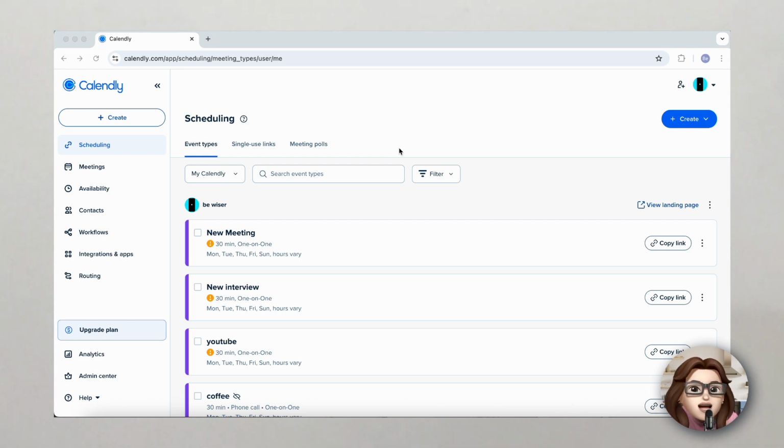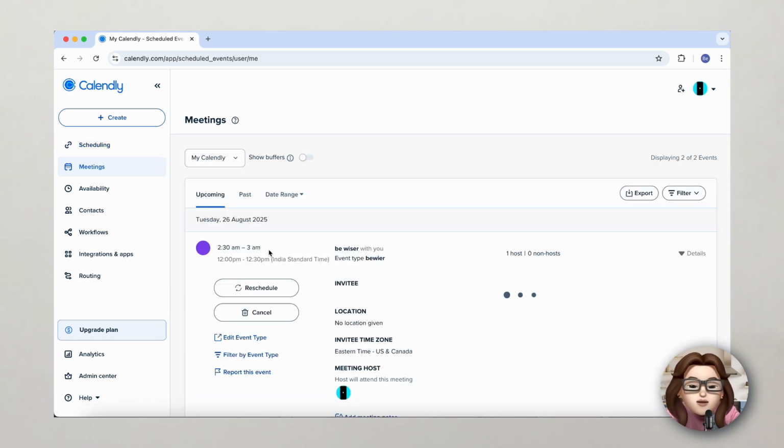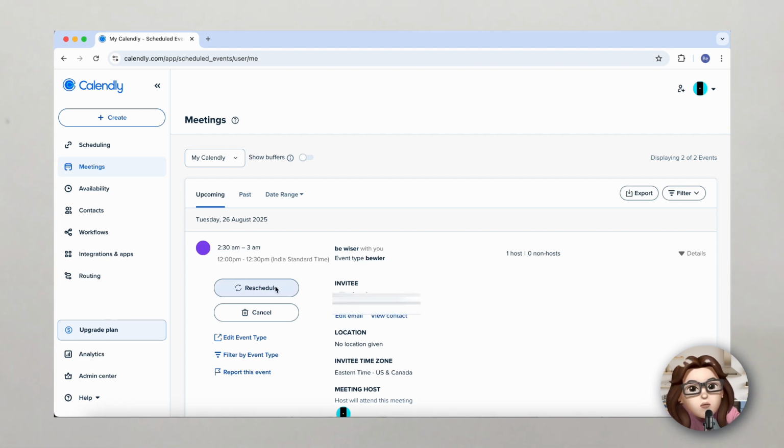Head over to your Calendly dashboard and open the meetings section. Find the event you want to adjust and click on it to open the details page. Now just hit the reschedule button.